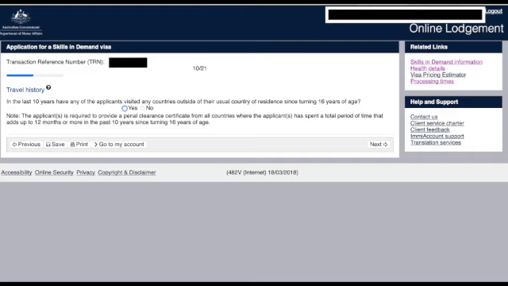In this question: in the last 10 years, have any of the applicants visited any countries outside of their usual country of residence since turning 16 years of age? You have to select yes or no. If you've selected yes, then you have to provide more details, and if it's no, then you can proceed.